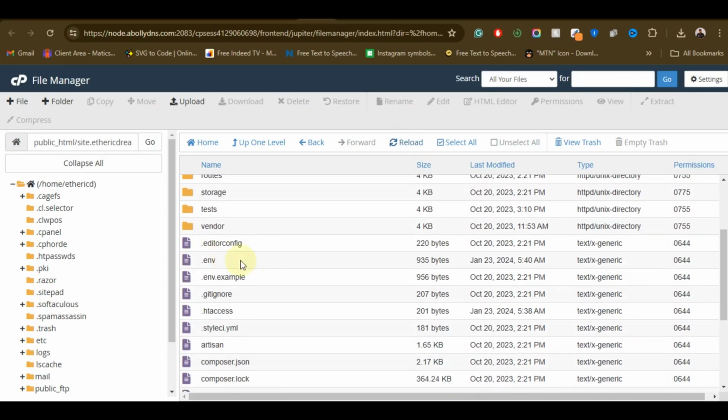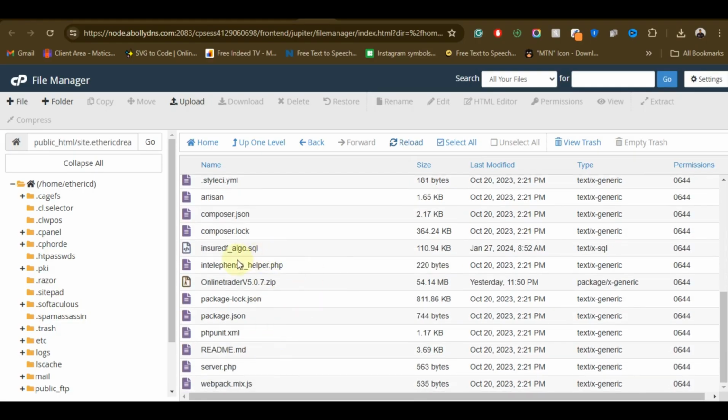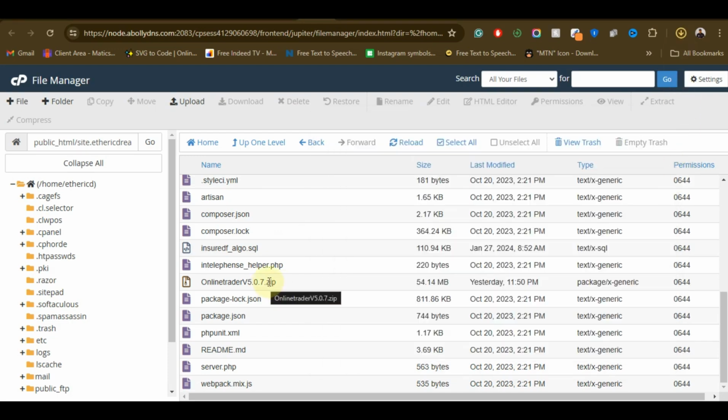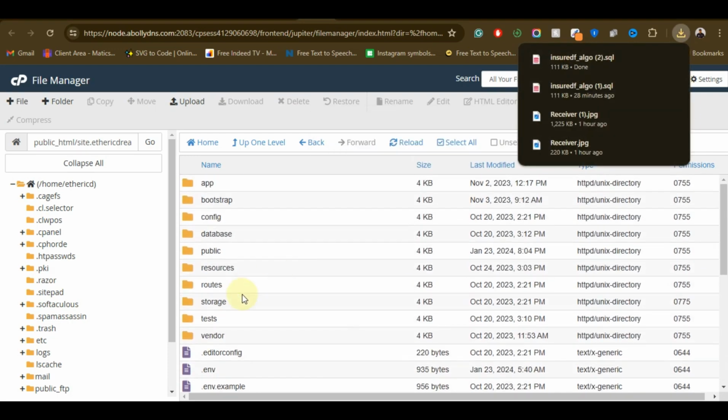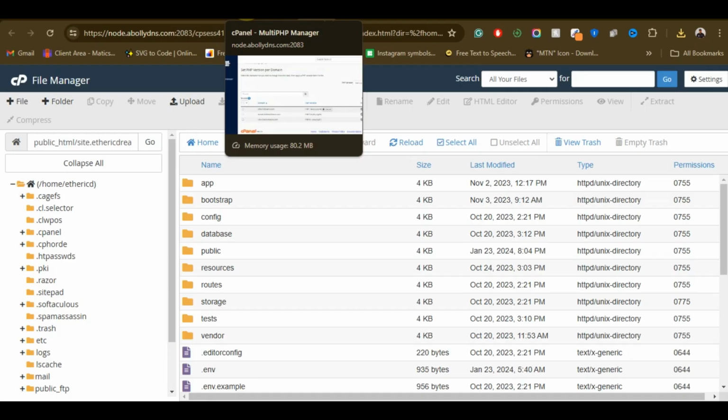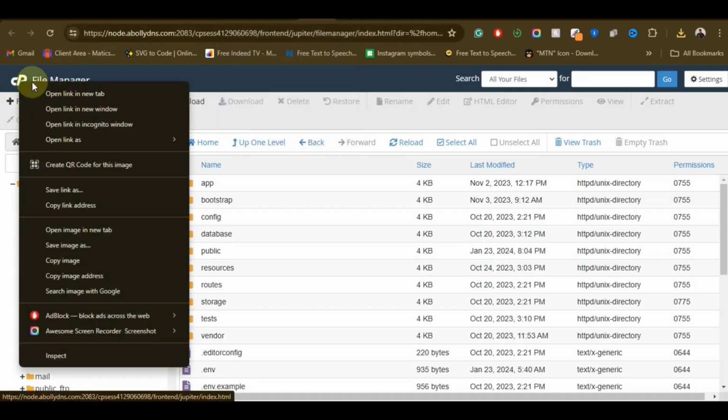So we need to connect our database so that this script can work, and then we also need to download this MySQL data, so that we are uploading it into our phpMyAdmin. So let me just quickly download this. If you want to get the script, I'm also going to be leaving a link in the description for you to get it. So now once we have downloaded it, we need to go to our cPanel.